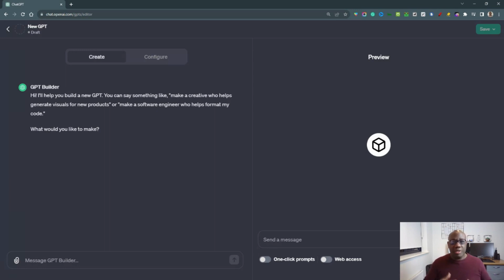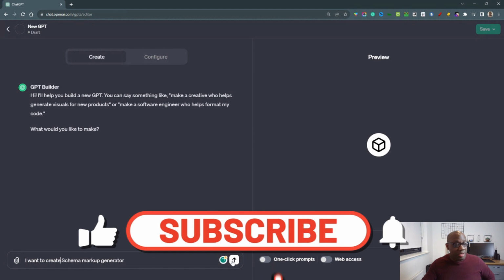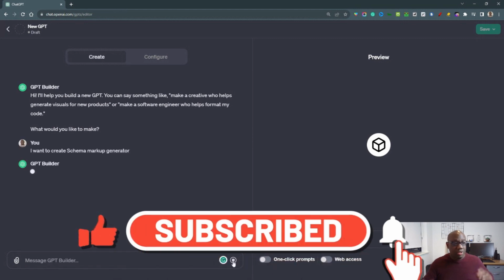The way you do this is you have a conversation, just how you used ChatGPT previously. It's exactly the same way in producing your own GPT. So I'll just type in here, I want to create a schema markup generator, and click on send message again. Now it's going to go away and start building what you've asked for.